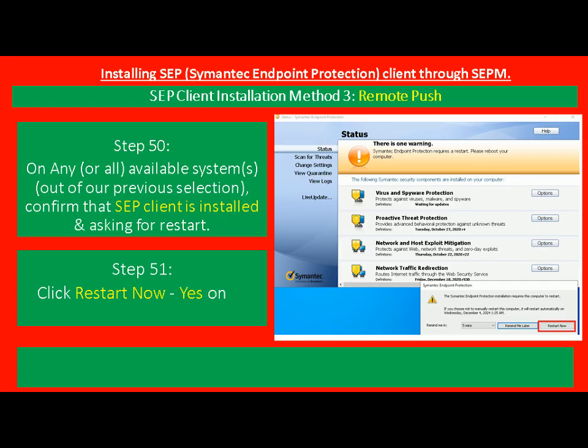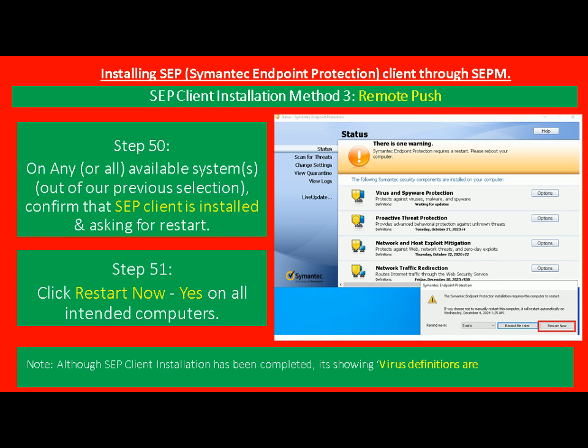So we have already done this. So we have restarted all the machines, all the entity computers. All the computers are now back online also. Now the next step is, although the SEP client installation has been completed, it's showing virus definitions are missing warning on all the machines. So we will run live update functionality through SEPM console to rectify this warning. Okay, so let's move on to the next step.